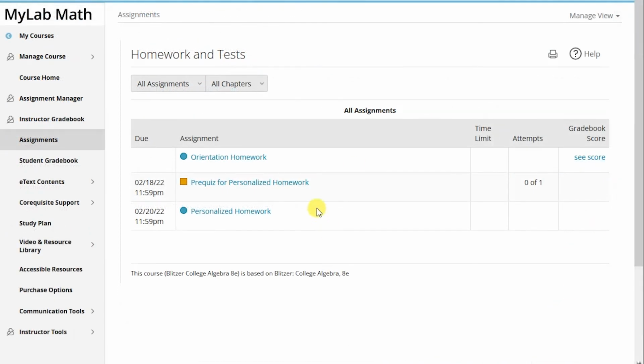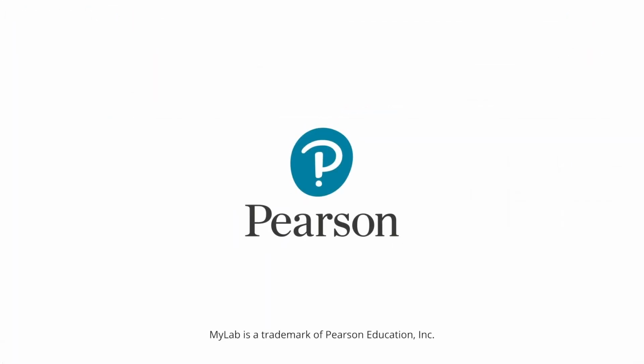You now know how to make the pre-quiz for personalized homework optional for students, as well as how to include media from the section and still have it be personalized.